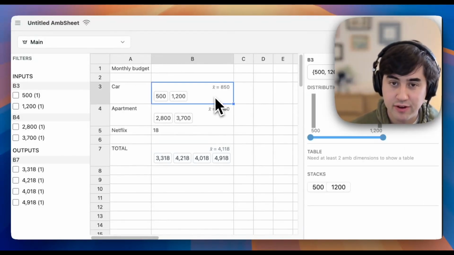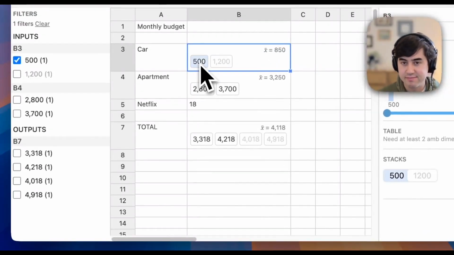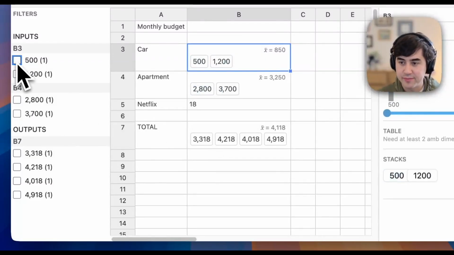I've already shown you a very basic version of filtering, where if I click on this car 500, I can see throughout the sheet, these are the two totals that correspond to that possibility, and these other ones are grayed out. So that is a kind of filtering. And you'll see we have a filter sidebar here where I can do the same thing, across multiple cells, and I can filter down my total that way.